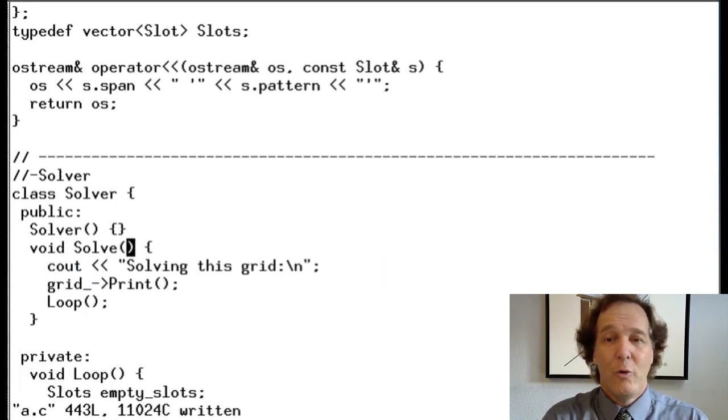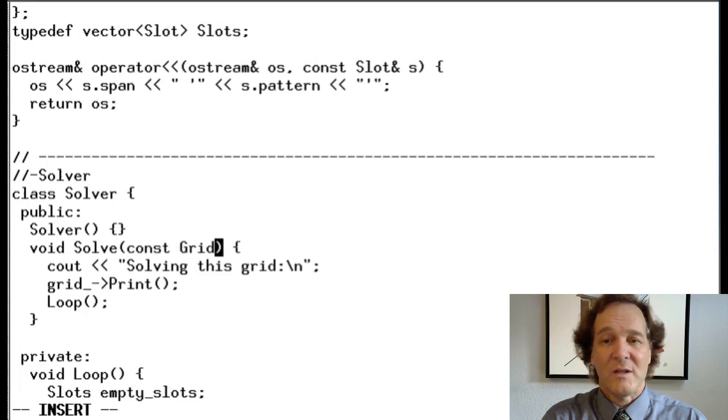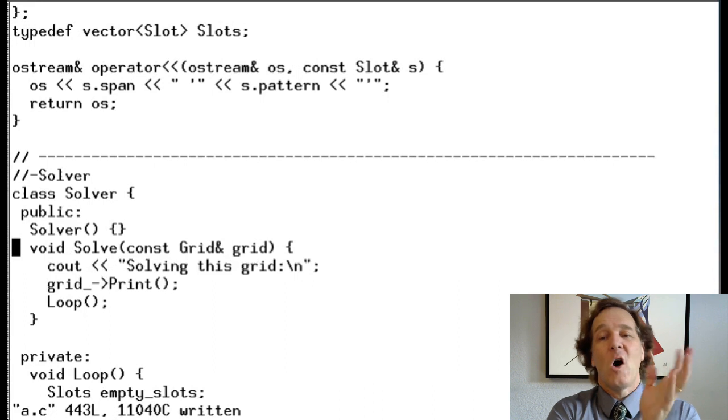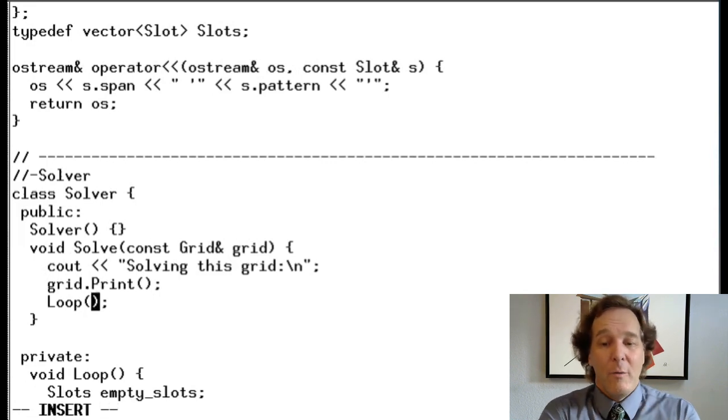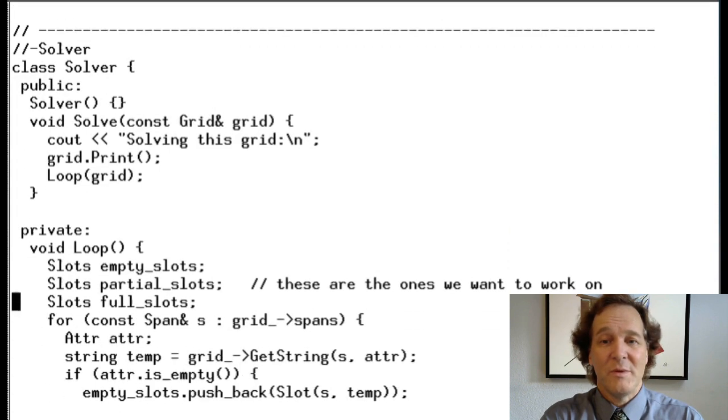Let's instead put a reference. Let's put a const reference to the grid when we call the solver, okay? And then that means in the solver, we're going to have a grid. It's going to be a reference now, so you just do it like that. And then when you call the loop, we want to actually pass that grid into the loop. So here's what the loop is going to need.